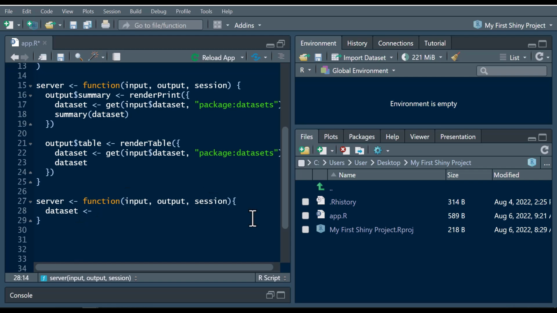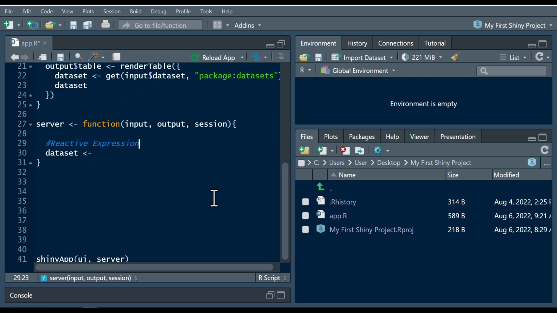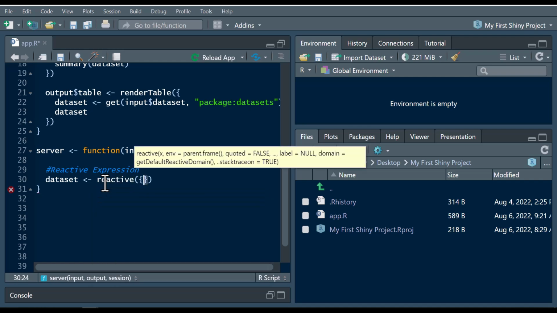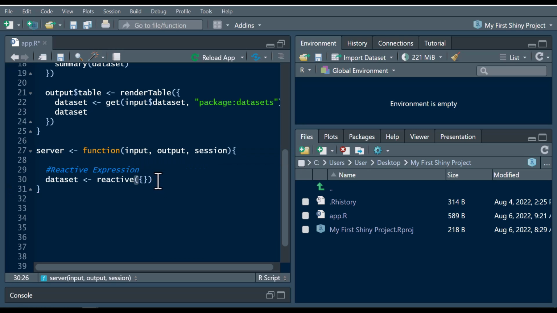So let me comment the code: create reactive expression. So this is the reactive expression. Most of the time your reactive expression will be the first, because you're going to be using it in your outputs. So dataset, then you use the reactive function. This is the function that allows you to create a reactive expression.